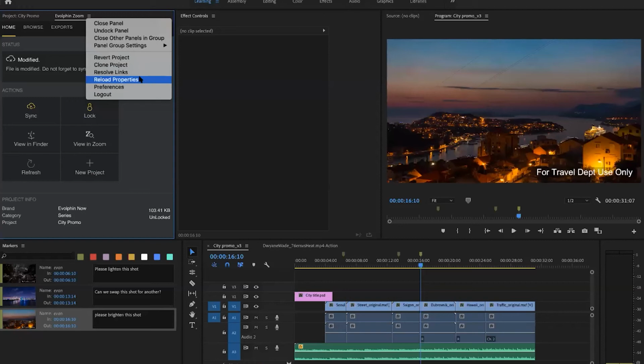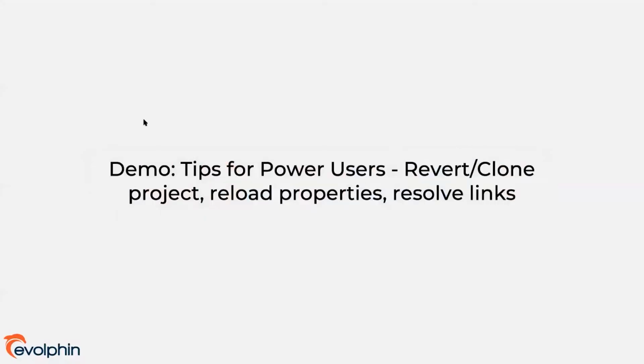That's for if you've changed preferences on the server or on your computer and you want to refresh the plugin to get those changes, you can just click reload properties.